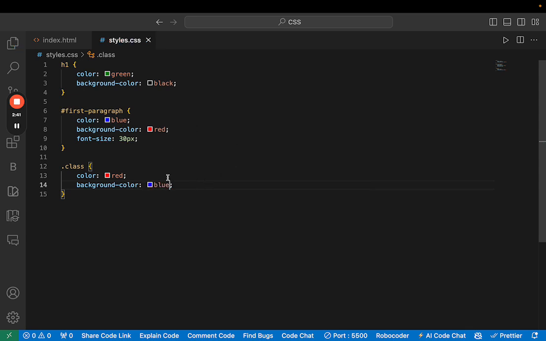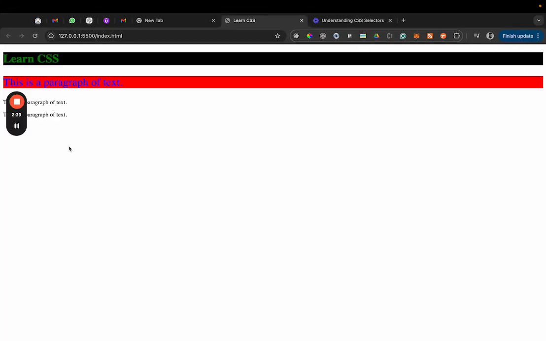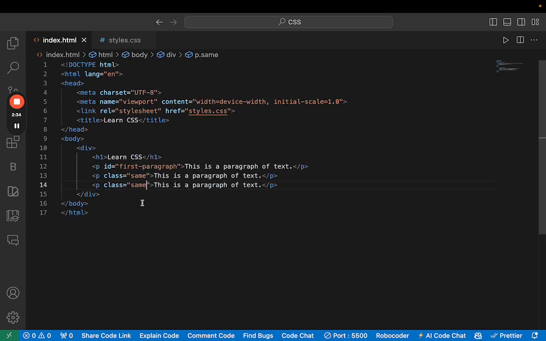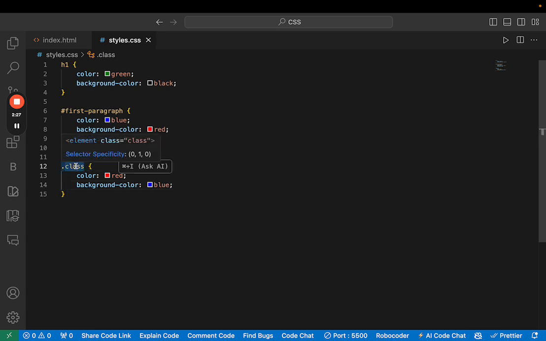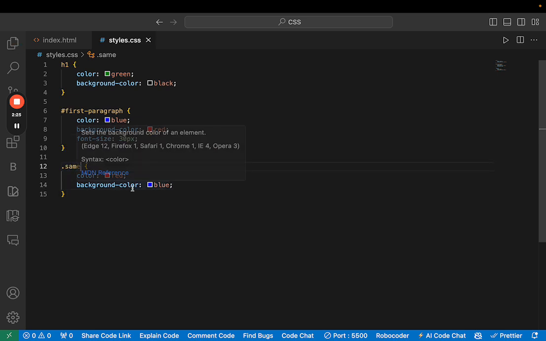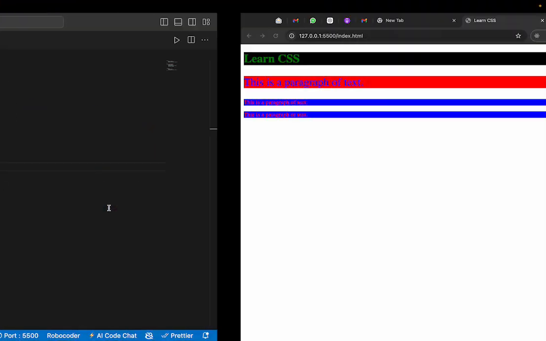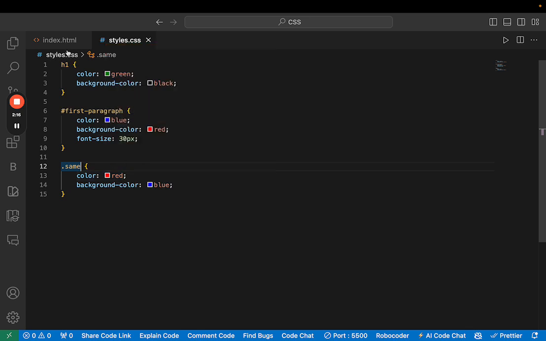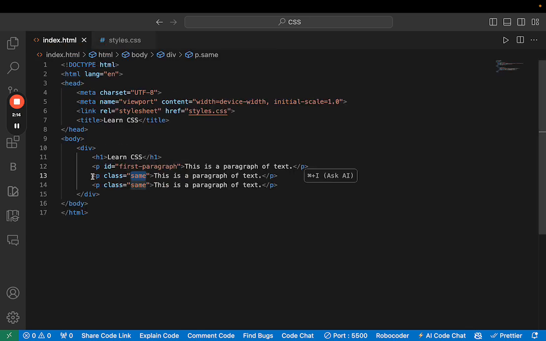Okay, so if we go to our browser, what happened? Oh, actually, the name of the class is same, right? So we use the name of the class attribute, right? Cool. So we have the background color blue and the text is red. So this is useful when you have a group of elements and you want the same style to apply to them. You use the class selector.